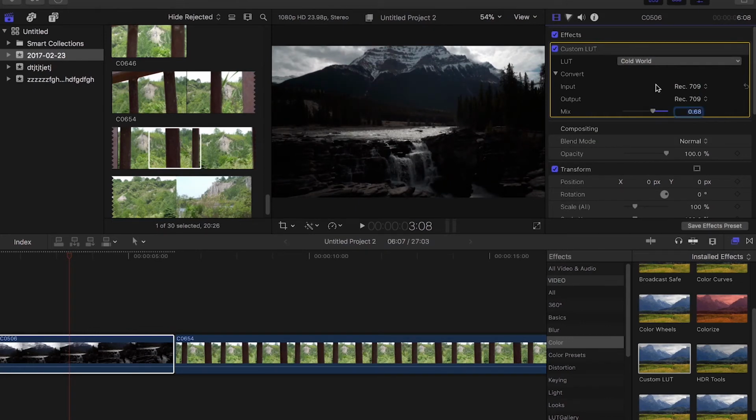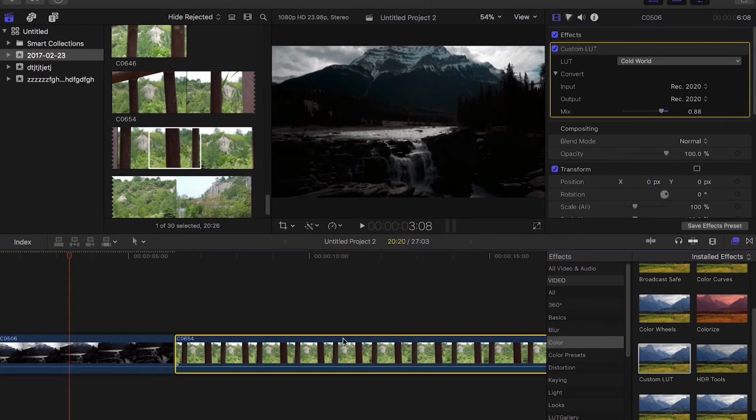And you can play with these different input and output options. It's gonna change the look of your footage and how your LUT reacts with the footage. As you can see, if I change to Rec 2020, it's definitely a lot different than the Rec 709. So let's try another one here.